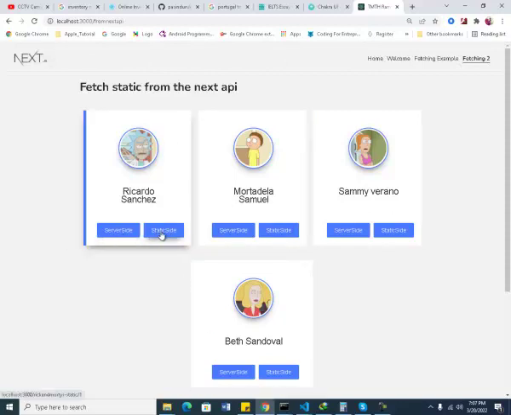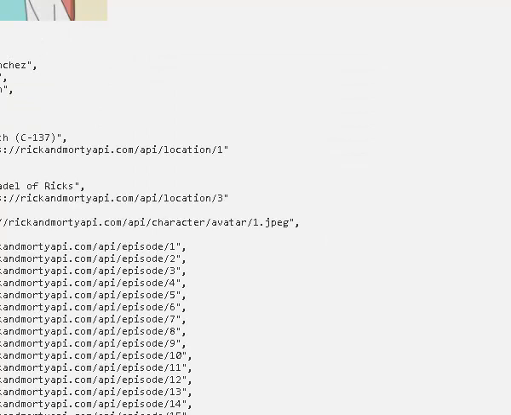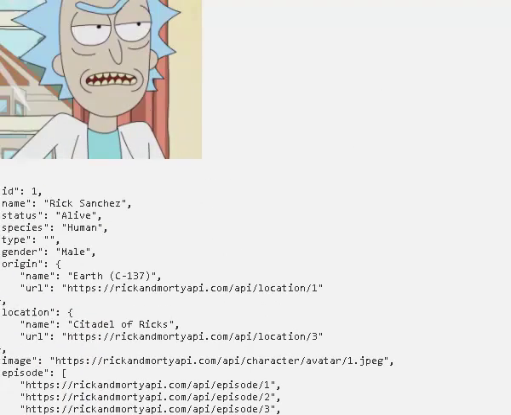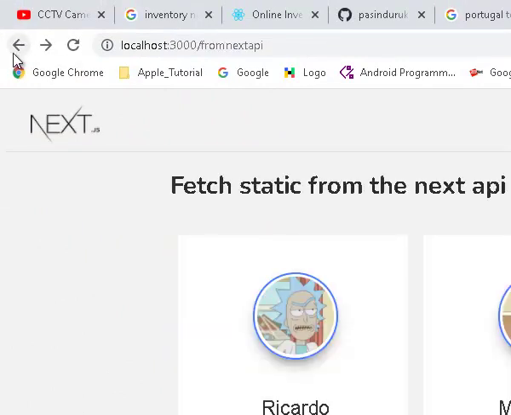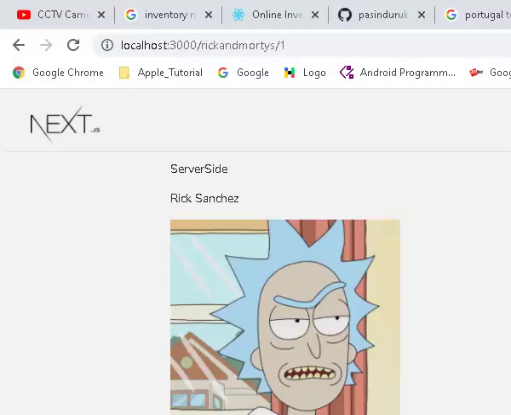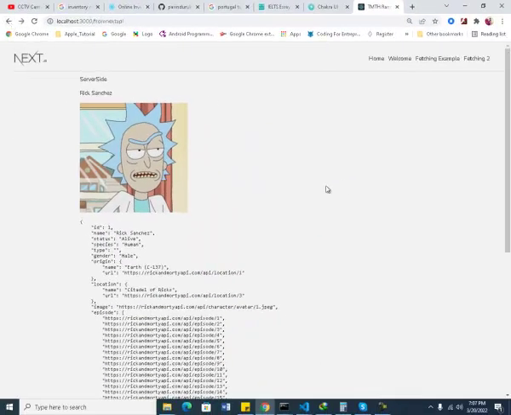This is called static site, this is called server site. If I click static site, it will show the static data, and these are the data. And if I click the server side, it will show the same data from the server. So let's start.